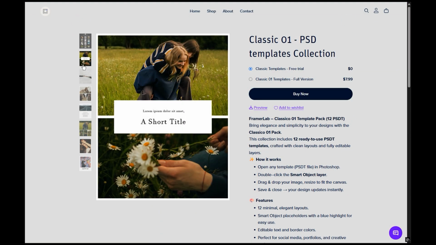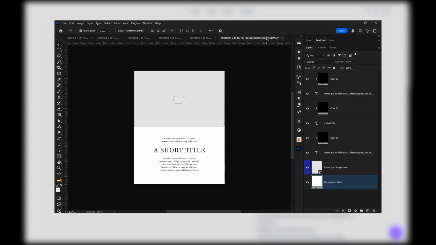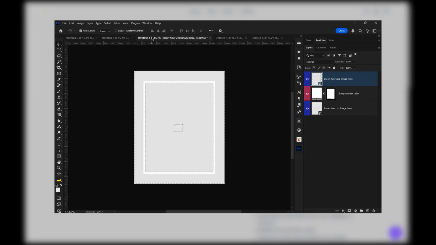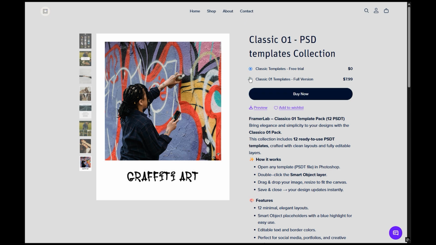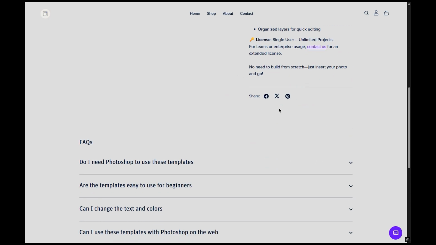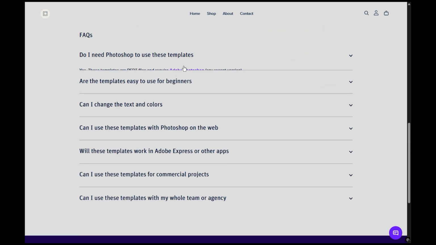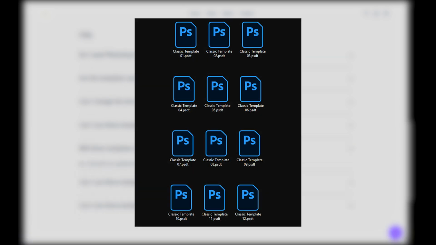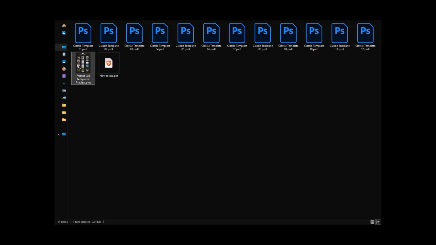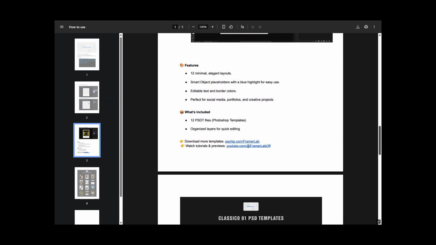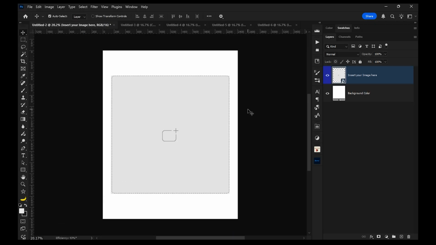Today, I'm going to show you how to use our Classic 1 PSD templates pack in Photoshop. This collection includes 12 ready-to-use PSD templates, crafted with clean layouts and fully editable layers. Here's how it works. You will get a zip file including 12 PSD templates and a PDF showing you how to use them. Open any template file in Photoshop.